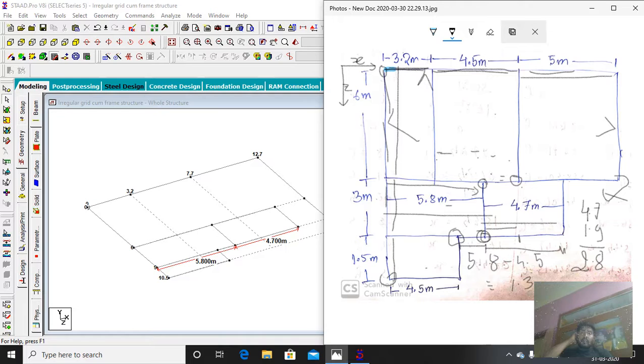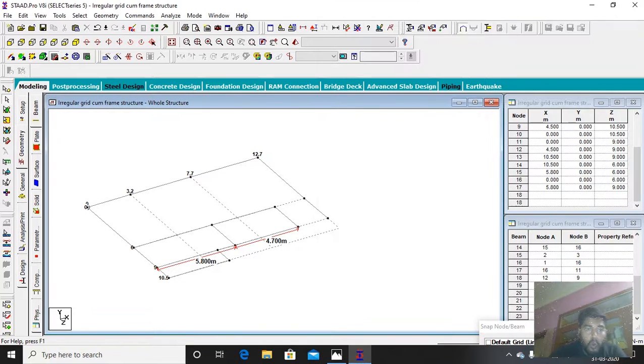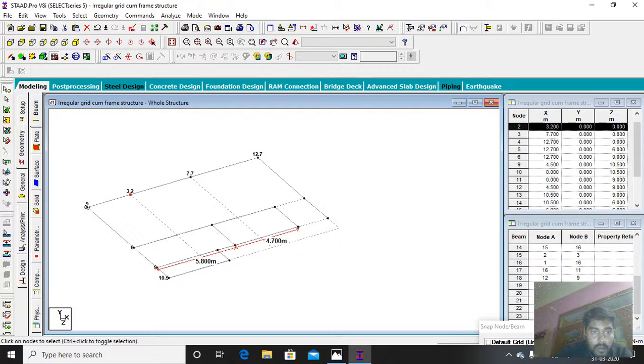So first we need to create one node here and one node here for joining these two. Now one node will be created at 3.2 and here one node will be created at 7.7. So let us try to copy these two nodes. Now we will copy these two nodes, one node and two node.